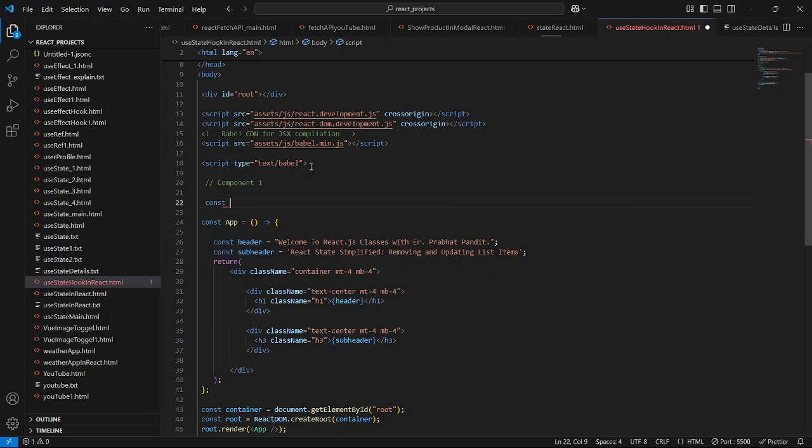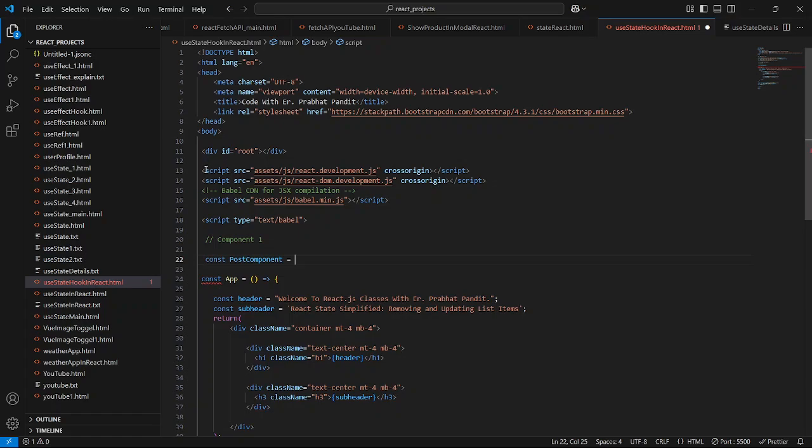I'll say const, and I'll give the component as PostComponent. We have to use camel case, so the first character should be capital. The first character of the component name should be capital, always remember that. Otherwise we will face an issue and we won't be able to rectify it, because it is a very minor issue, like our React version conflict issue.